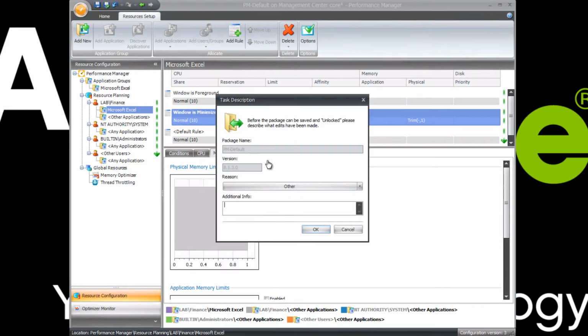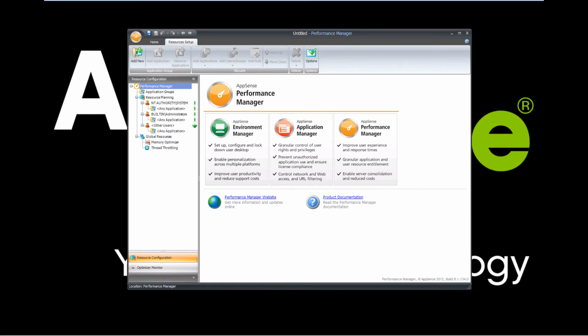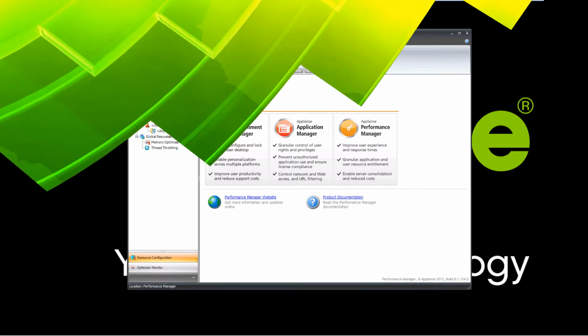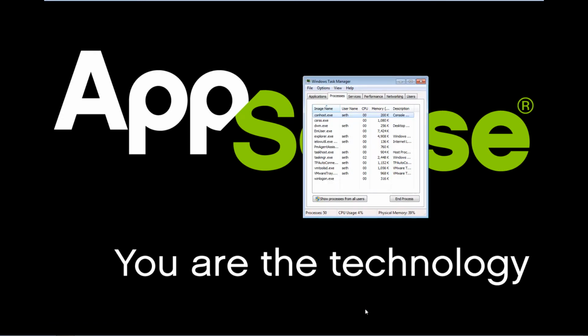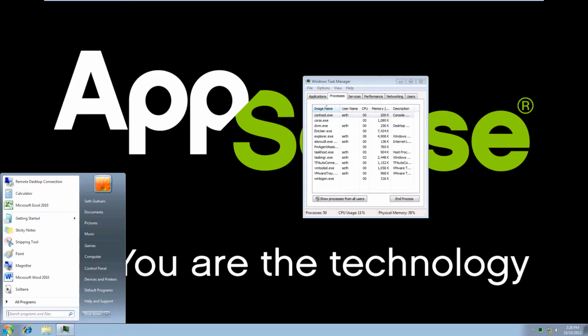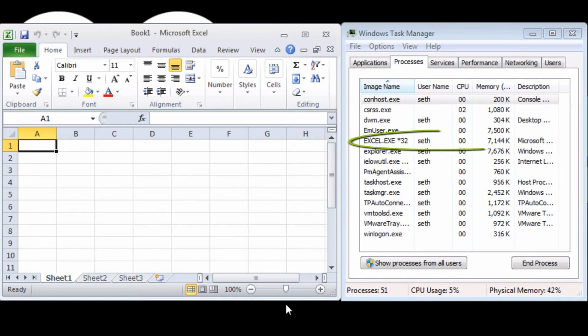Now let's test the configuration. Log on to a managed endpoint with a user that is part of your Finance Active Directory group. Launch the Task Manager and select the Processes tab. Now, launch Microsoft Excel. Notice how much memory Excel.exe is using. It should be between 5 and 10 megs.